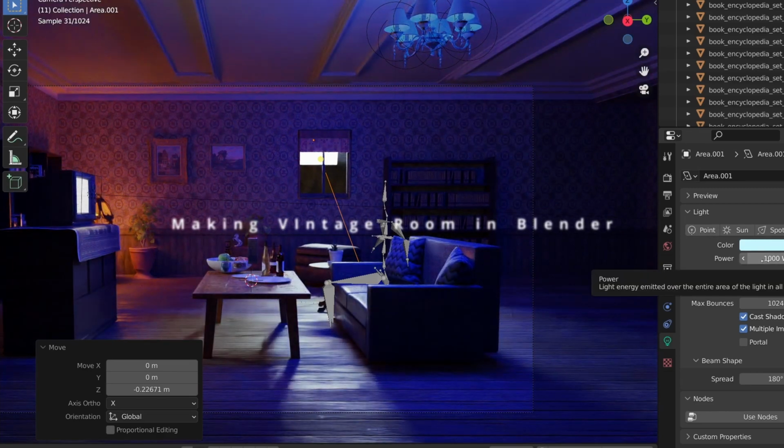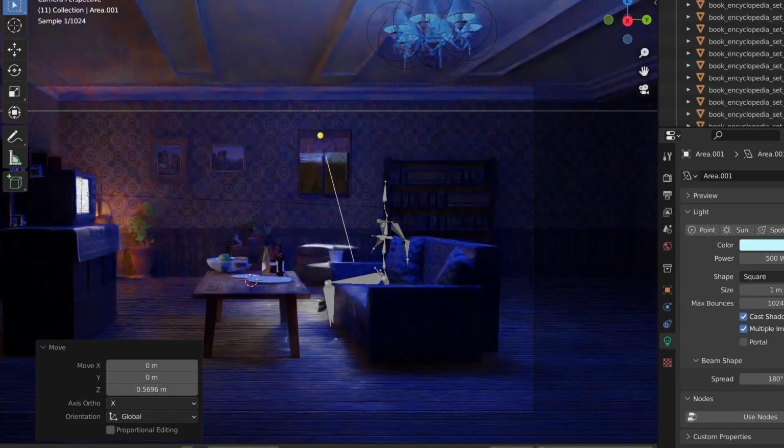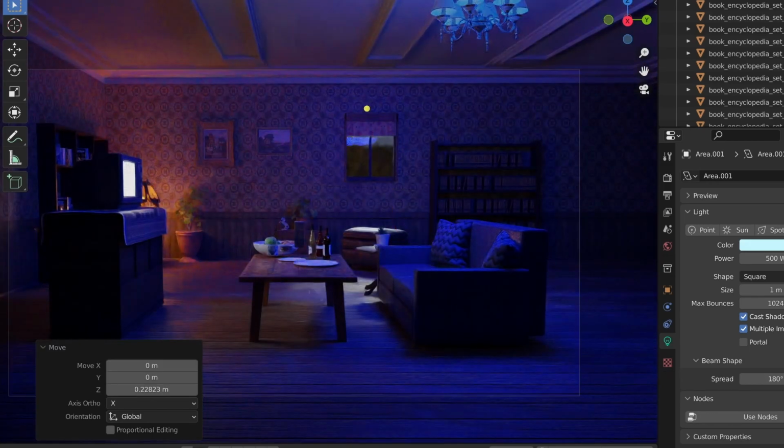Welcome back guys to part 2, making a vintage room in Blender, and you can see the final result, how it turned out. Without any further ado, let's get started.